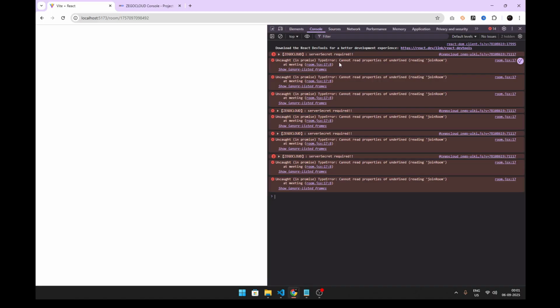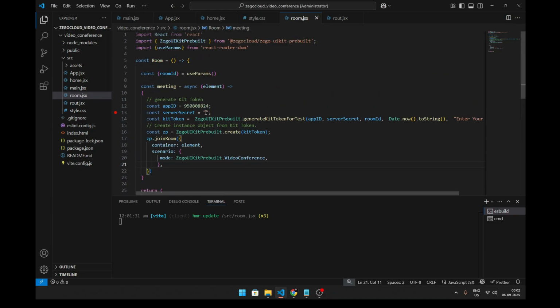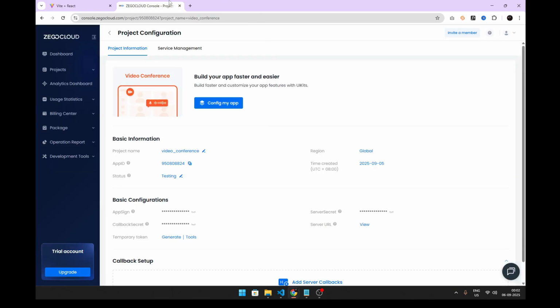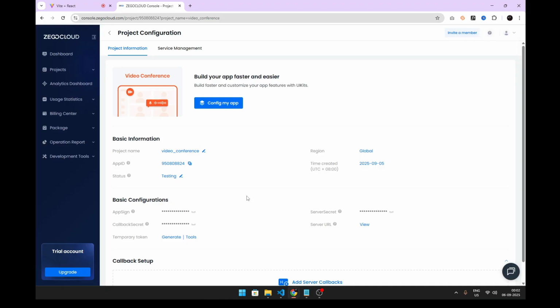Let's check the error. Cannot read property of undefined, reading drawing room. Okay, there is an error in drawing room. There is an error because we didn't paste our server secret here. So we will paste our server secret now. Go to your console, see your server secret and click to copy it. Then go to your code editor and paste it here. After this, save your file.